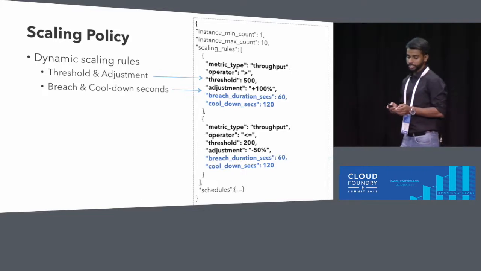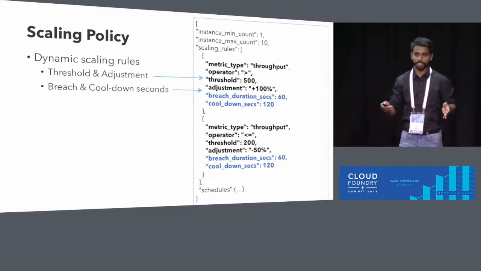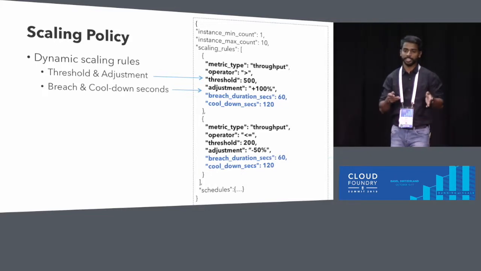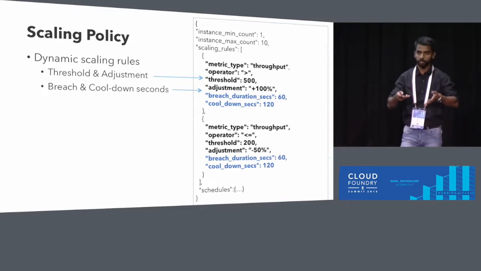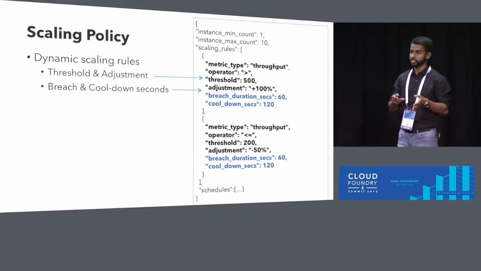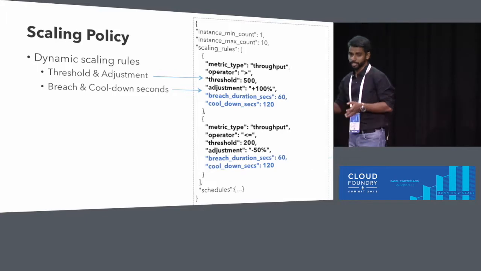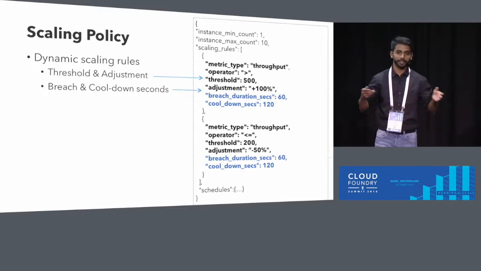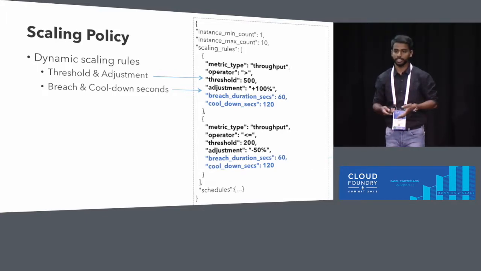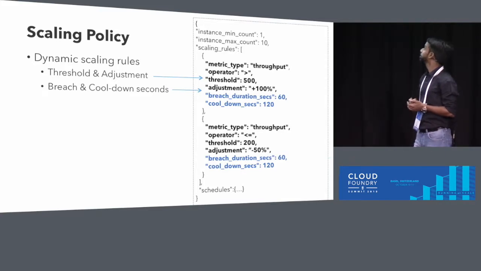So what AutoScaler tells you is, you can define a certain time period through which your application's aggregated memory has to be higher or lower. So it has to be during that time. So the breach duration here is 60 seconds. Depending on your application, you can have it 300 seconds, 400 seconds. It's up to you, but the minimum is 60 seconds.